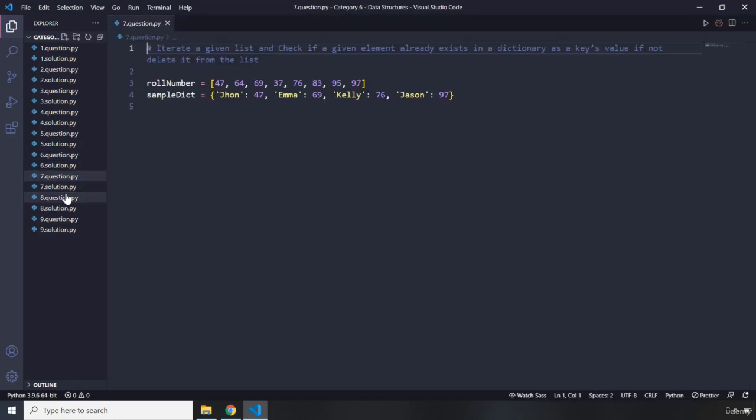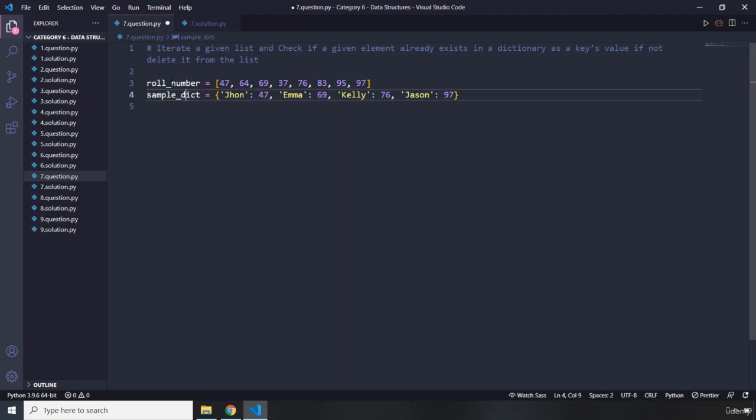Let's move on to question number 7. In question number 7, it says iterate a given list and check if a given element already exists in a dictionary as a key's value. If not, delete it from the list. Very simple, right? So go ahead, pause the video. You're going to see my solution after 3 seconds.